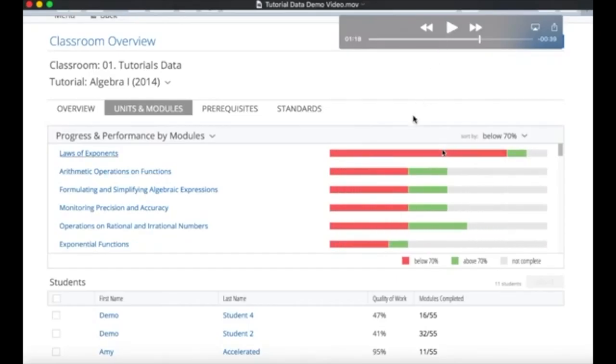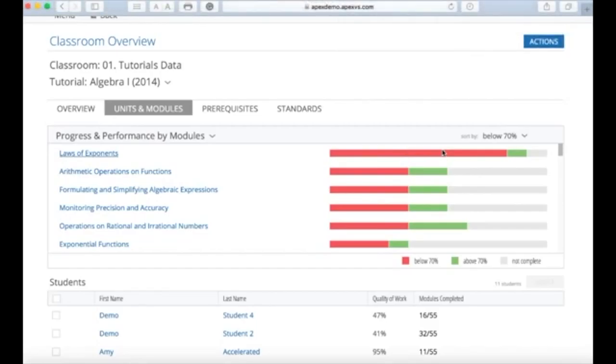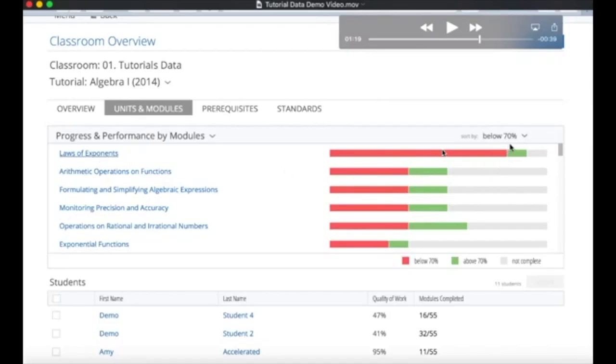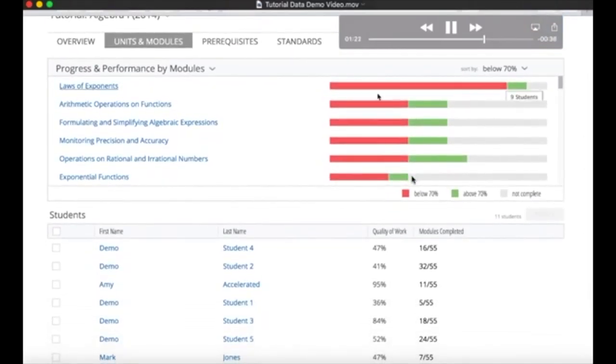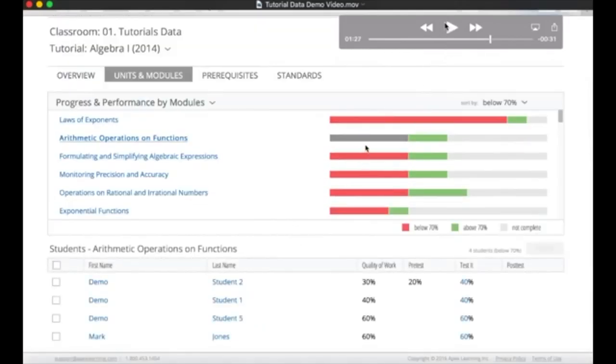So if I want to see students and how they performed, all of the students below 70% on each individual topic, then I simply click on the sort by. It allows you to click on particular students within the red bar. So it tells me here that there are 4 students who scored below 70% on arithmetic operations on functions. And when I click on that bar, all 4 of those students pop up below. So as you can see, I have all 4 students who are scoring 70% or below on arithmetic operations and functions.